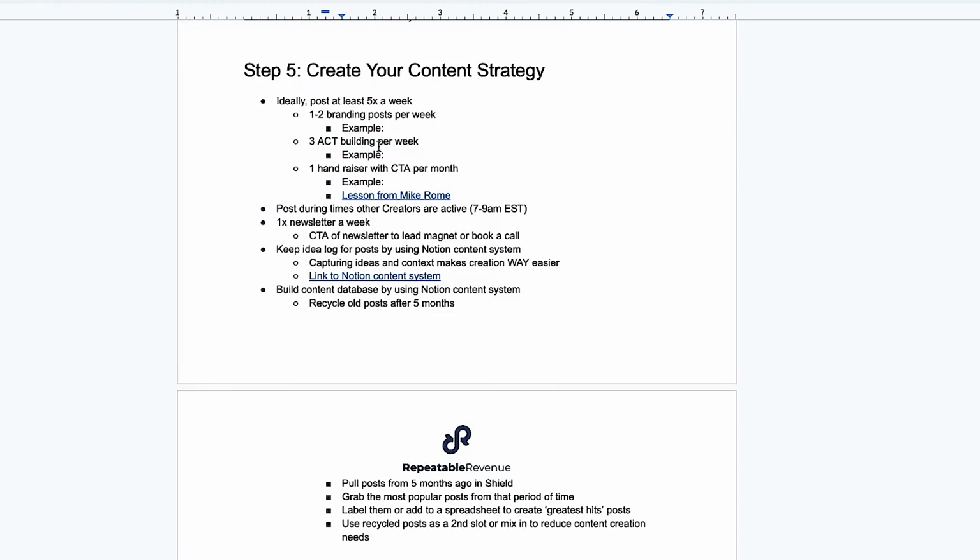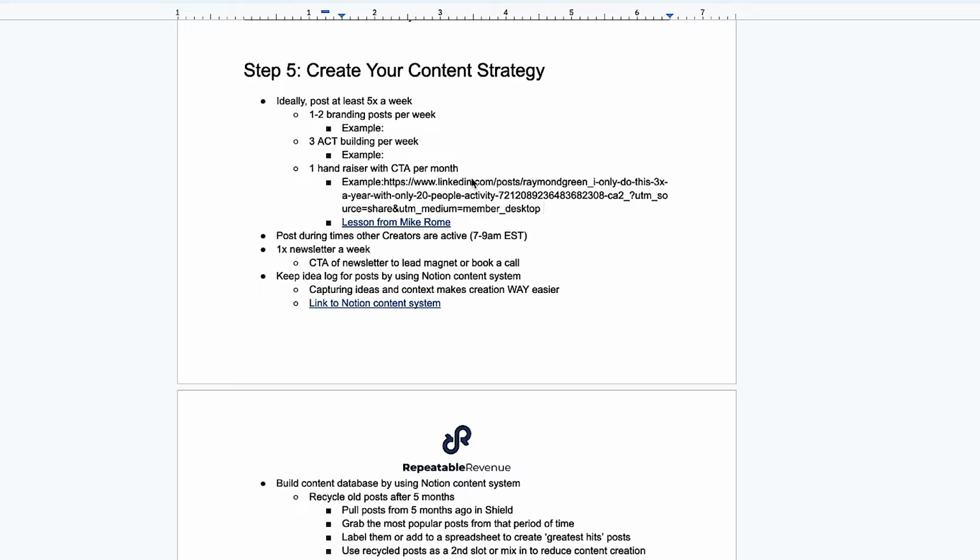If you only post highly tactical content, then it's going to be tough to build an audience. But if you post all your branding posts and opinions and things that tend to be more popular, then you might get some things to go viral, but it won't necessarily make you any money.